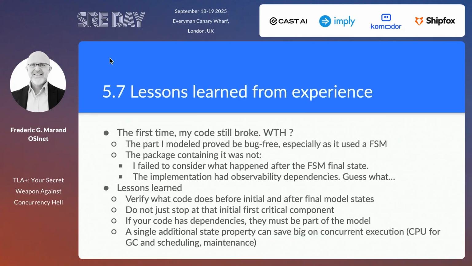And finally, what are the lessons I learned from this? Because this was the first time I did such a project this year. And although I had my model done, my code still broke. What the heck? The part that I had modeled proved to be bug-free, actually. It's been in production for 6 months. At this point, there's not a single bug found in it, which is very nice.